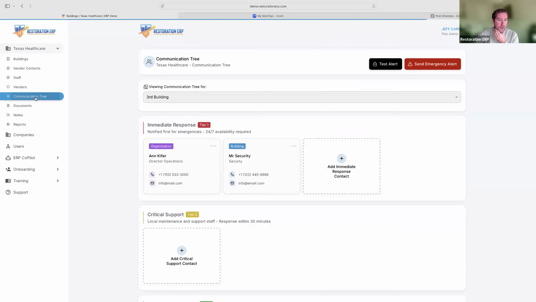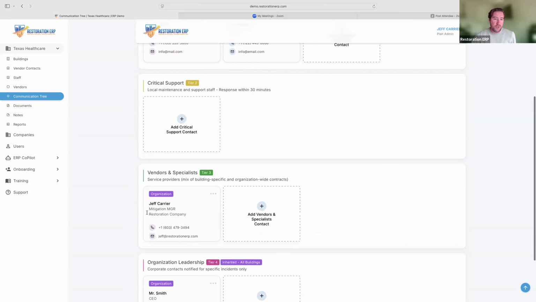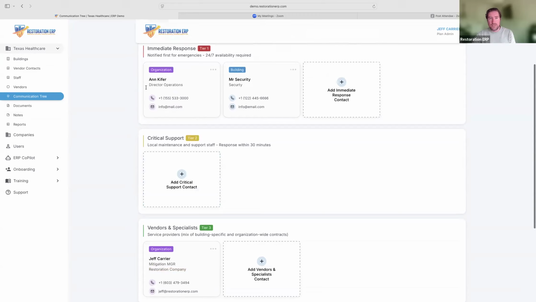So if we go back here, we actually do have the title here, which I obviously misspelled, security. We have director of operations. So if the internal team, you're going to see that. And if it's an external person, you're also going to see the restoration company. So that's the title, that's the restoration company. And then internally, you're going to see their title as well, including their contact information as well.